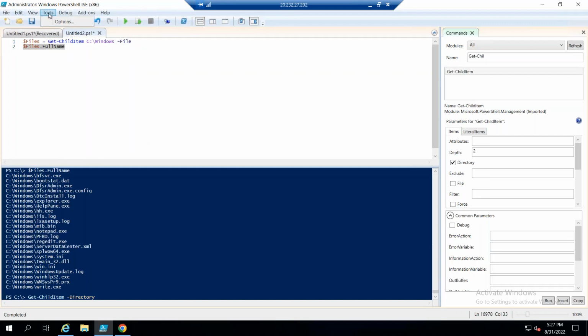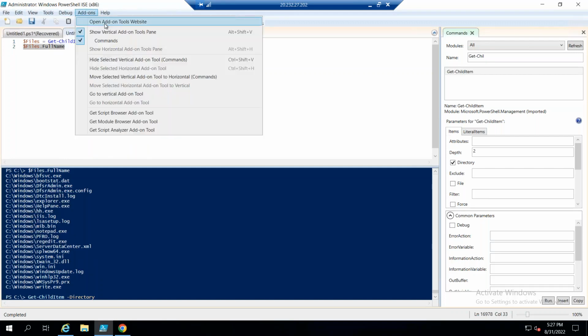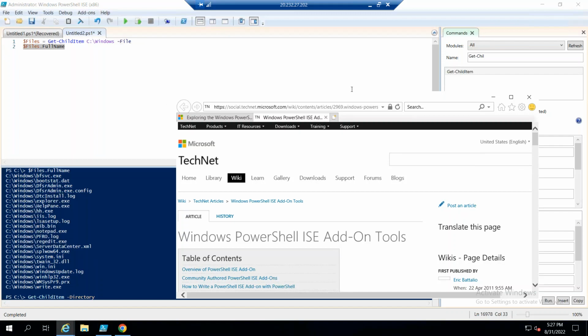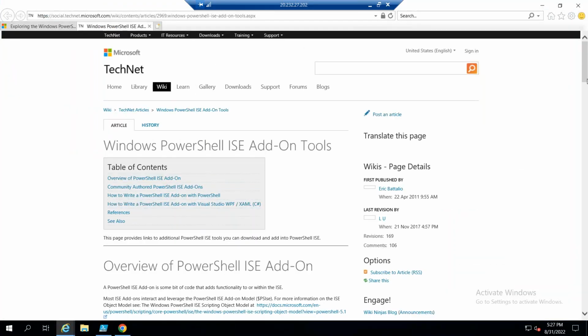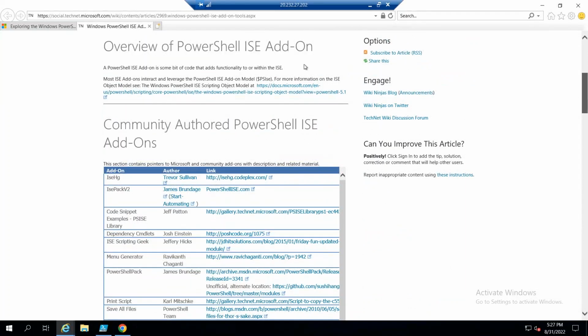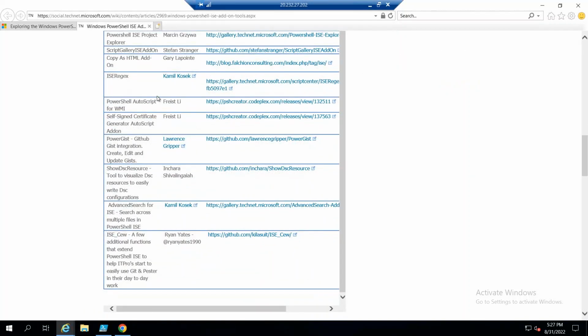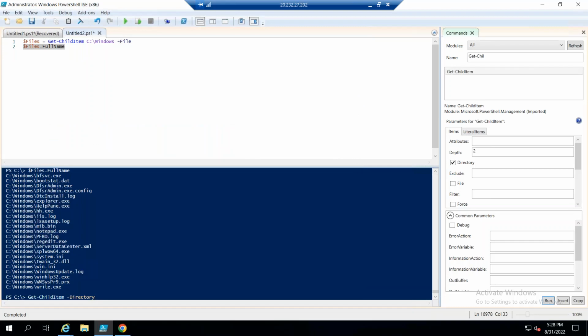There are a lot of other add-ons which you can add. For example, if I want some additional PowerShell features which are not enabled by default in ISE, I can go and download them and get them added. These are additional bits of code which you can add. For example, if I want a menu generator or a print script tool, there are many other add-ons available. These are not part of your default ISE, and you can add them to enhance your PowerShell ISE.